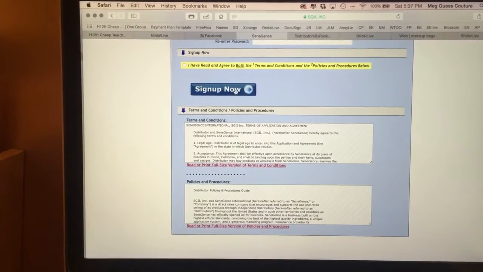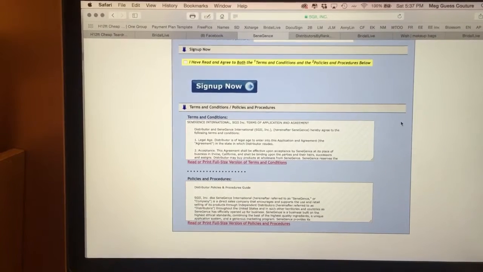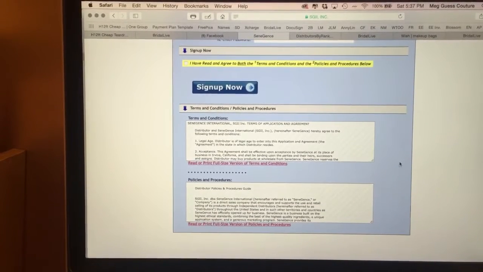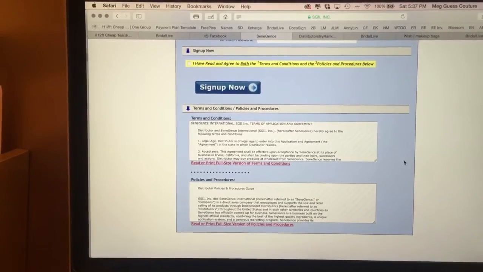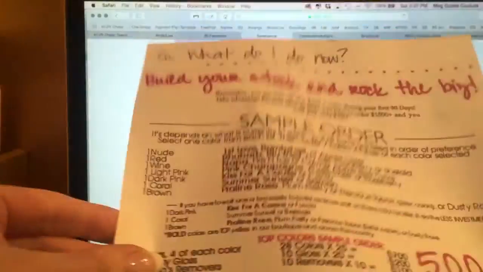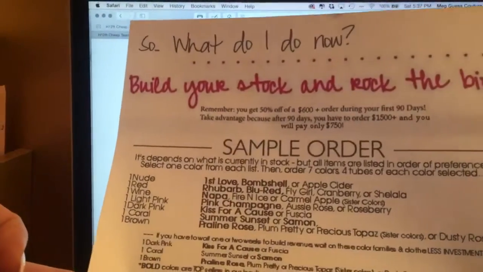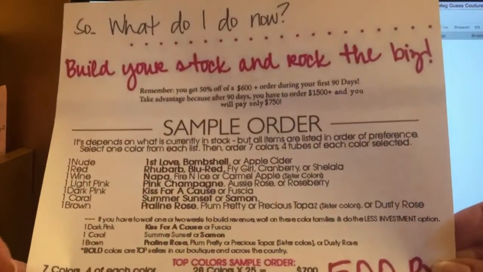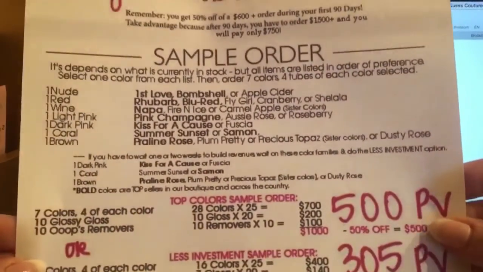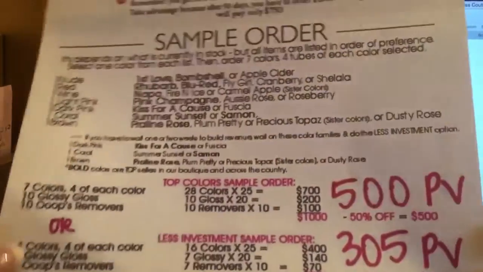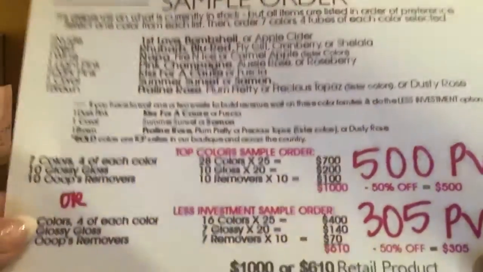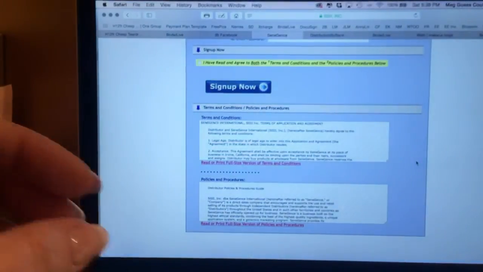That's how you're going to keep track of everything from here on out. So that's it for signing up. The next portion will be what's next, and it's this page that I've messaged you probably. So what do I do now? Now we're going to build your stock, and we're going to place an order. And I'll show you how to go over all of this and what colors to select based on the season. So that's next.